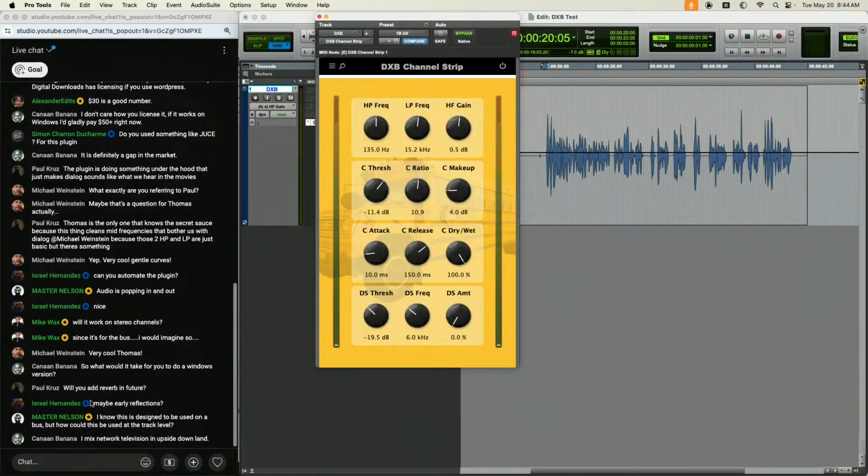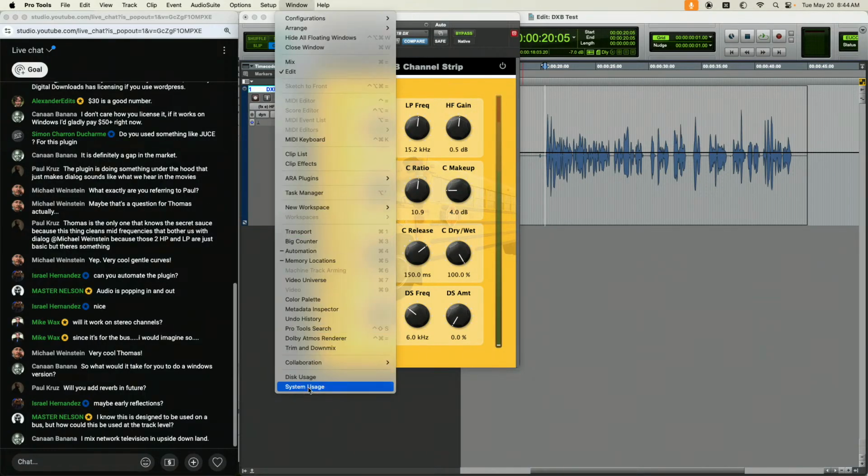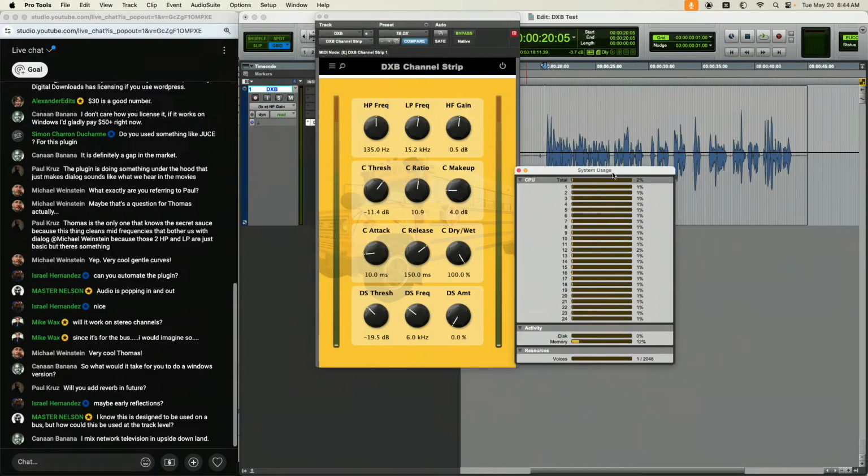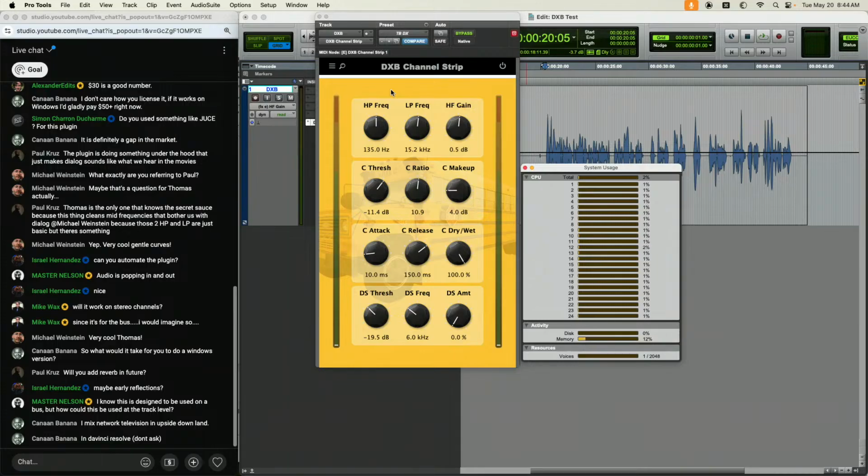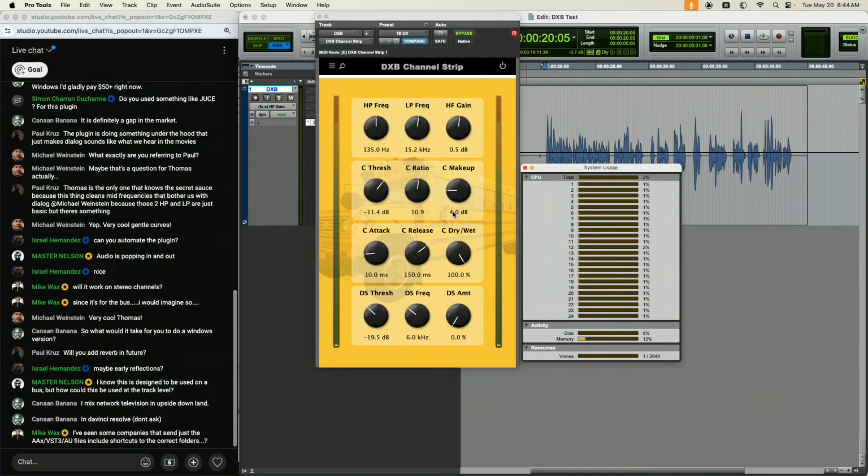Will you add reverb in the future? Paul is asking. I don't think so. This is already pretty hungry. As you have mentioned, Mr. Cruz, this is a hungry hippo. This is a plugin that just chomps stuff. So I don't know, man. That seems like adding more would be bad.